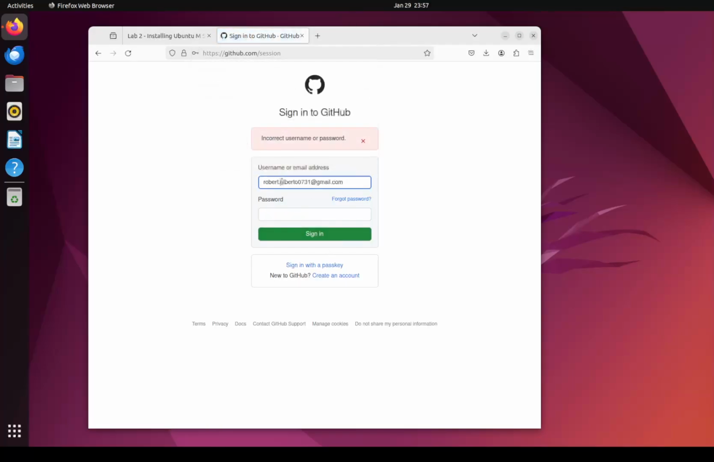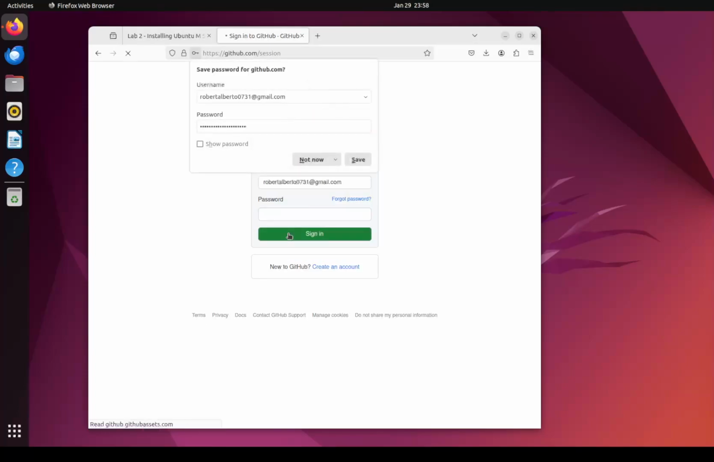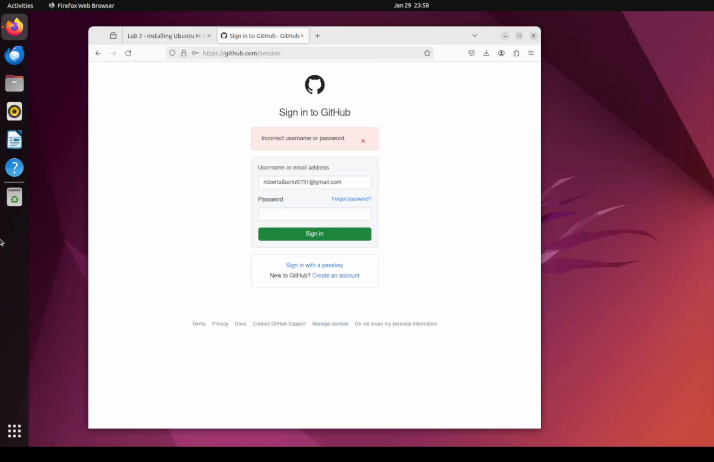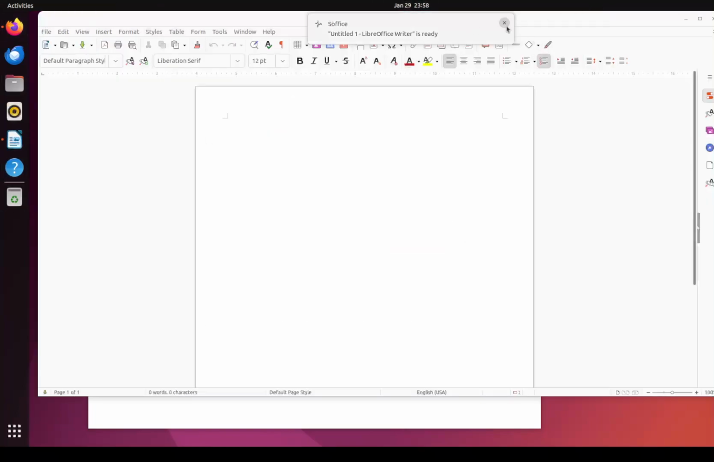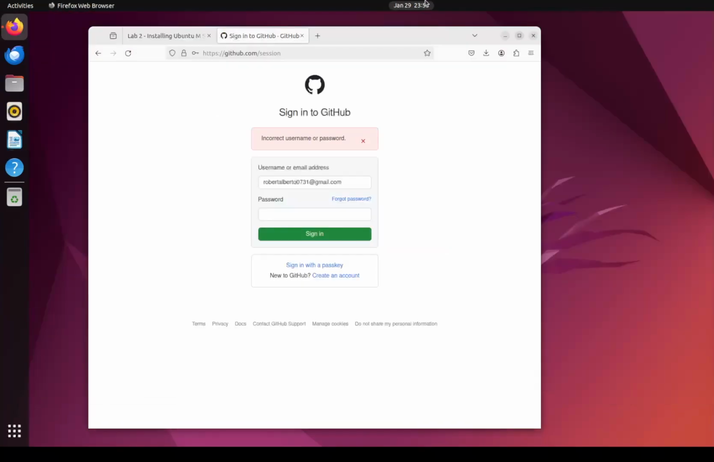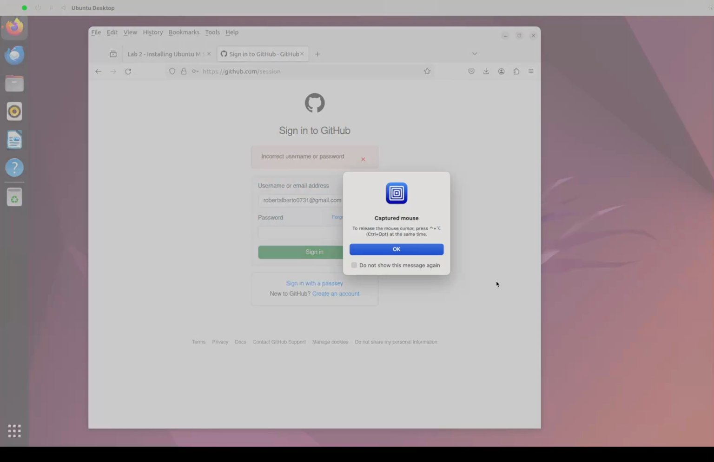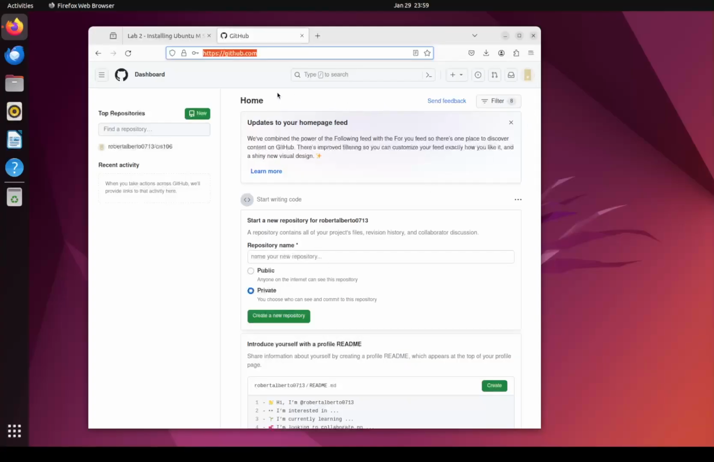And amazing. Okie dokie, let me reset my password in the meantime and we'll get back to you. Perfect. Okay, now we're back on track. Let's keep it pushing. So now that we're signed into GitHub, let's move on.